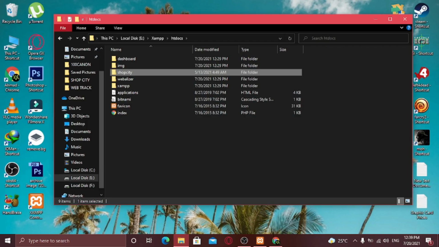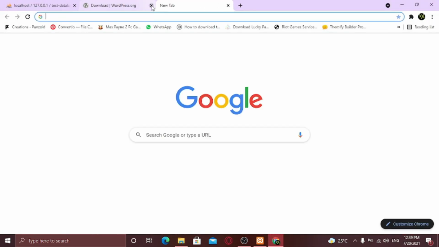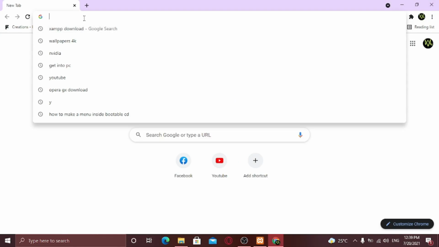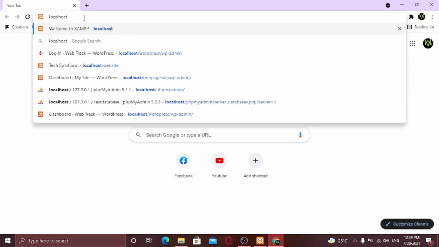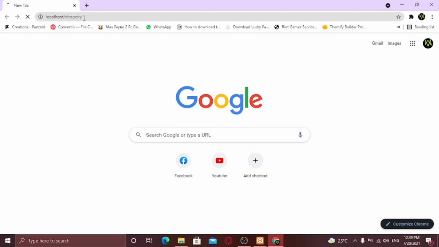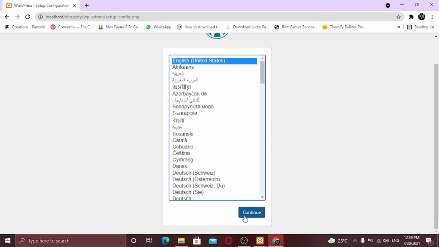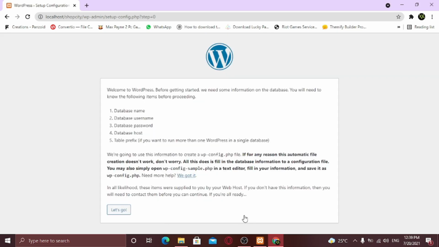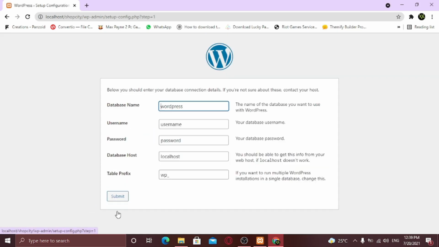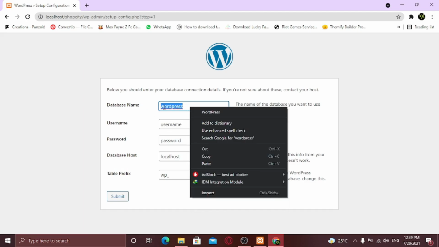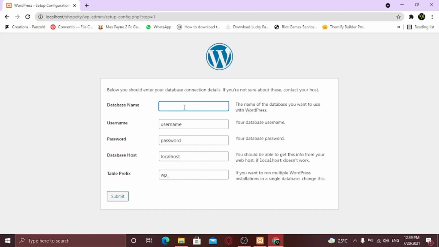Now let's install WordPress. To install, open your browser and type localhost/name of the folder. If you didn't rename it, you need to type wordpress here. It will open the WordPress configuration page. Now select your language and click Continue. Here enter the name of the database that you've created earlier. Enter username root. Leave the password field empty and click Submit.